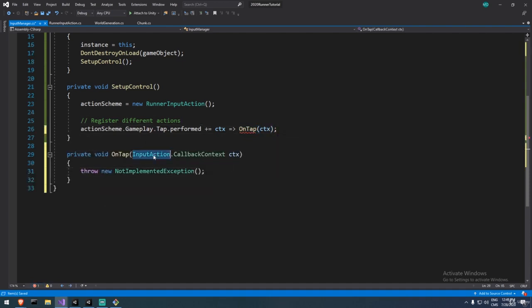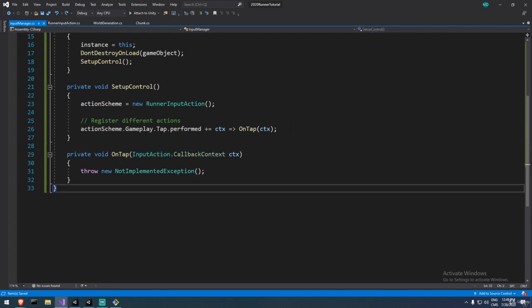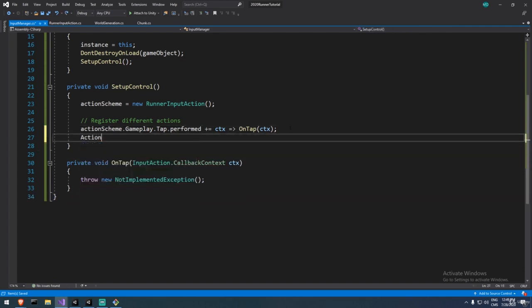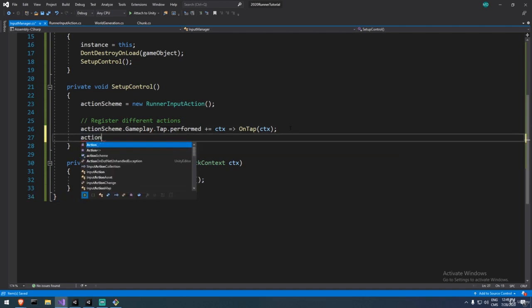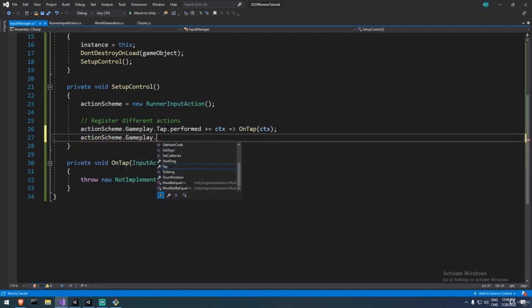Yep, now we get the InputAction.CallbackContext. I believe we can remove this, maybe. No, we can't. Okay, let's keep it. All right, so this is for the tap action. Next up, we're going to use another one. So action scheme, gameplay again.